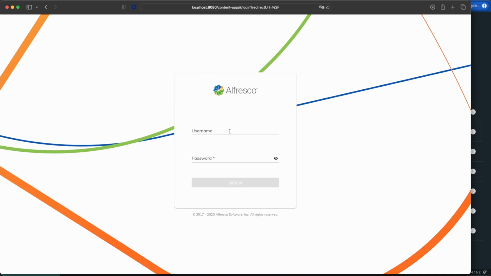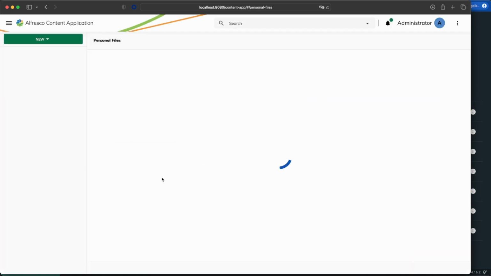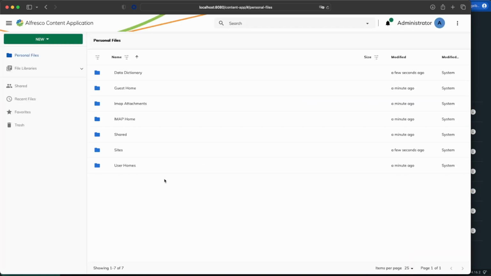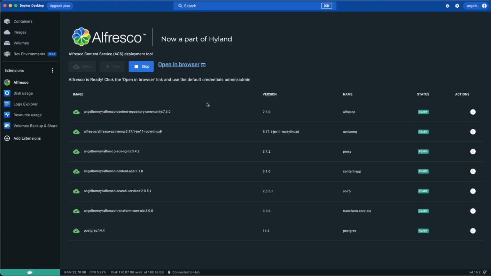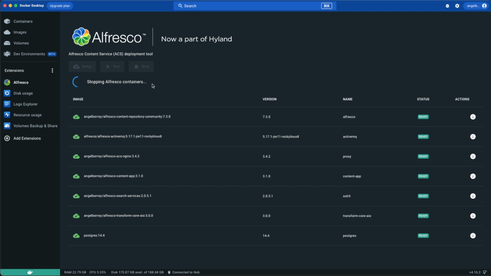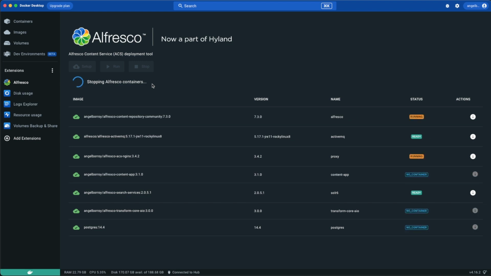Let's check that Alfresco is working by using the default credentials, admin. We can start working with the product, we can evaluate the different options, and once our evaluation or our test is finished, we can go back to the Docker desktop, to the Alfresco extension, and we can click the install button in order to remove the runtime resources.